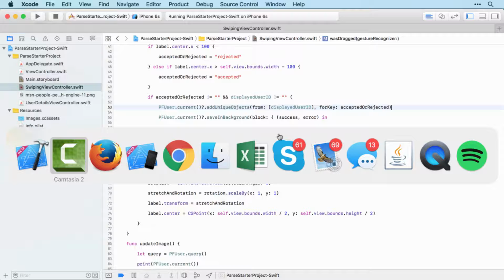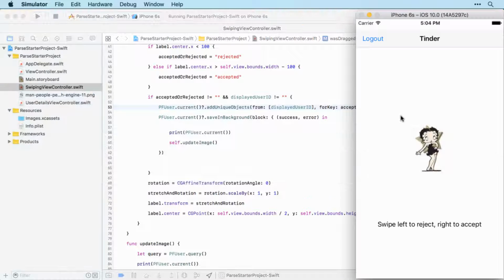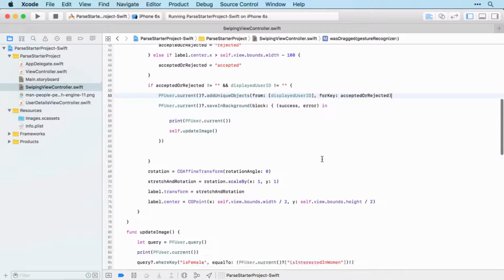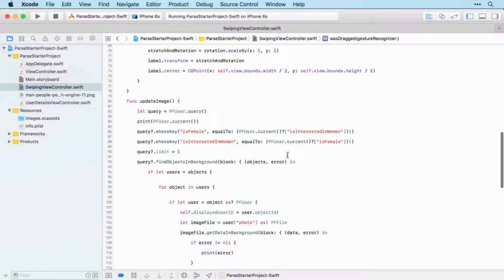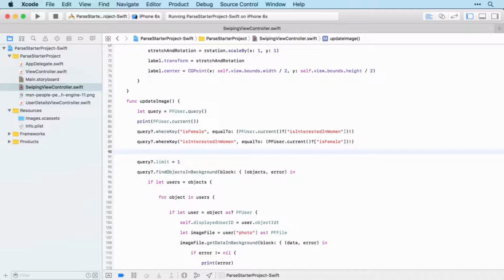You can see that user ID has been added to the accepted array. Of course, we still get the same user returned to us because we haven't checked for that being the case in our query. So now we need to check to see that the users that we're querying have not already been listed as accepted or rejected. So let's generate an array of what we might call ignored users, which is a combination of accepted users and rejected users.